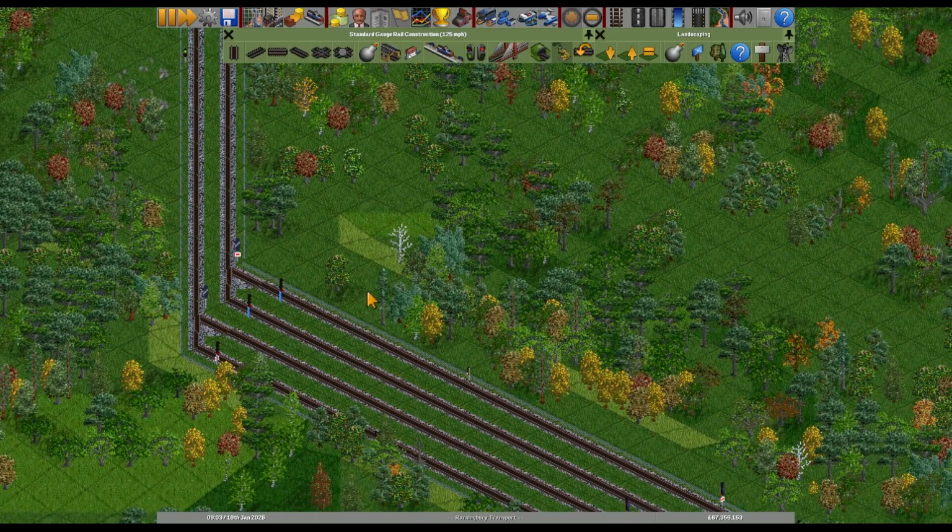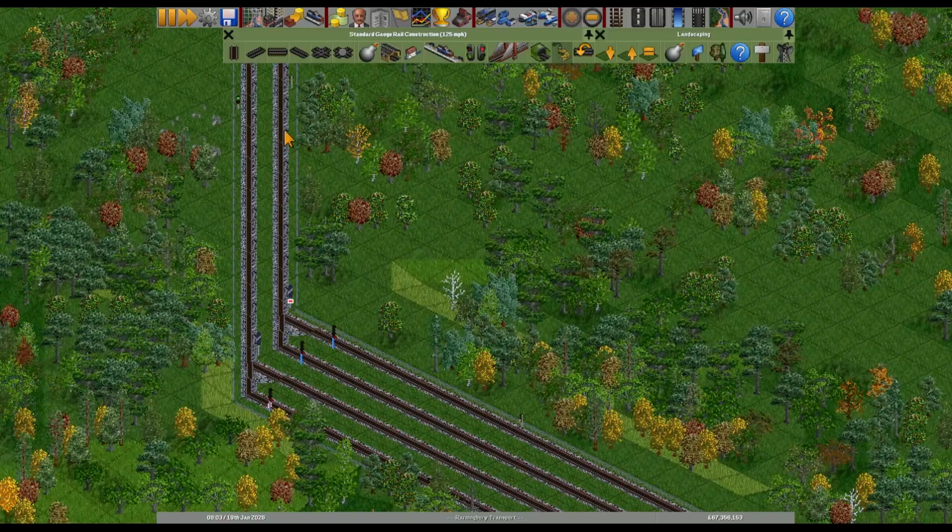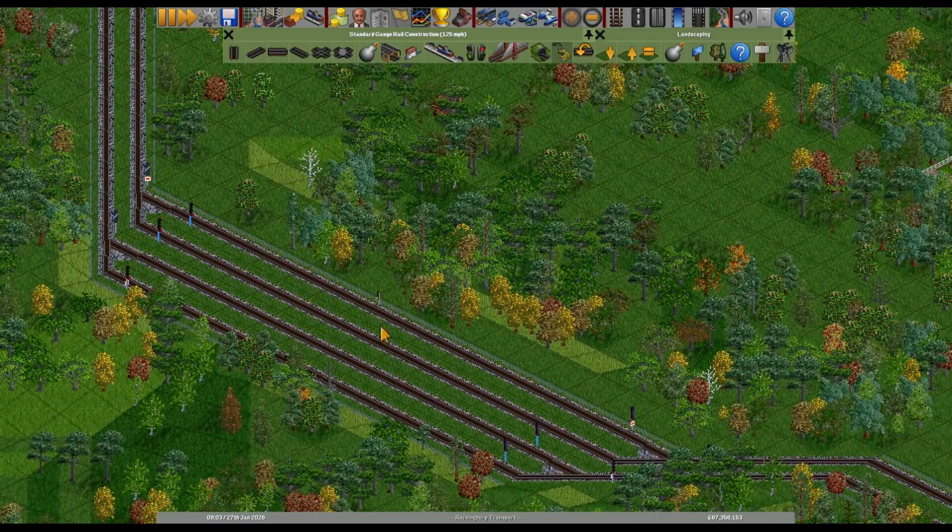So say for example we had a Pacer that's coming down this track. Its top speed is 75 miles per hour, so it will take the outer track. If an HST is coming down here, even though it's going 75 miles per hour, its theoretical top speed that it can operate at in service is 125. And therefore it will continue straight on, and it will take the center pair of tracks. This is how we do overtaking, basically.